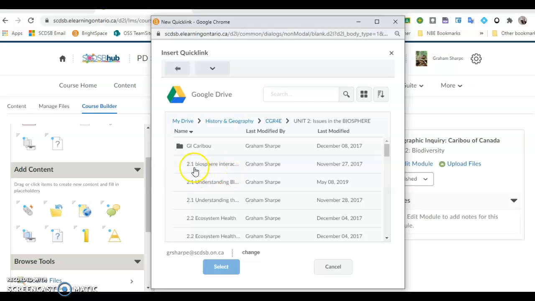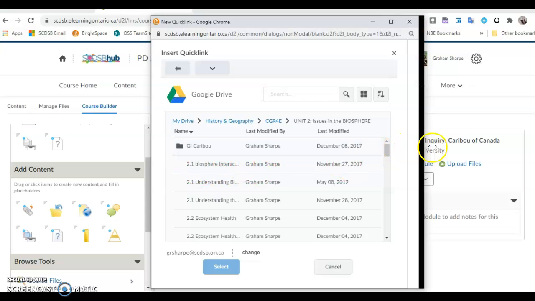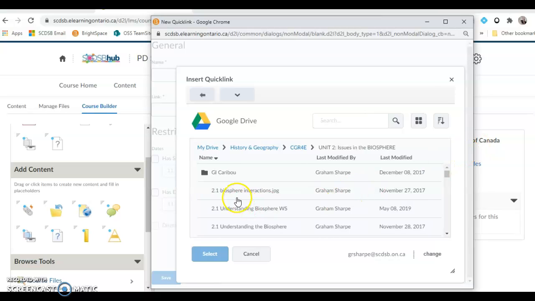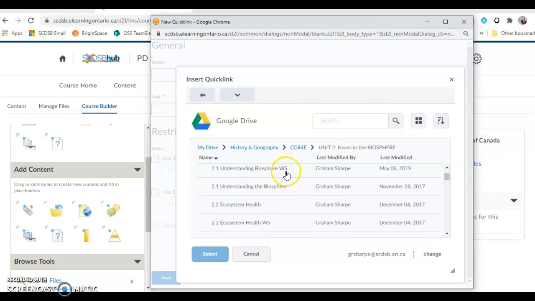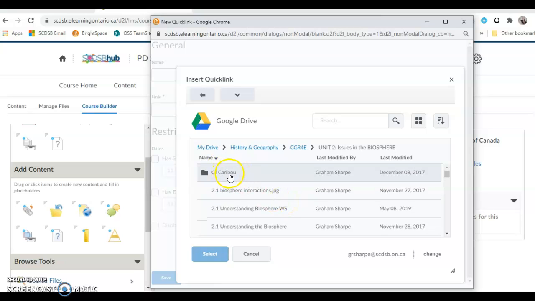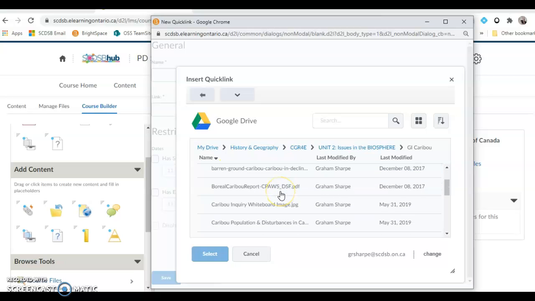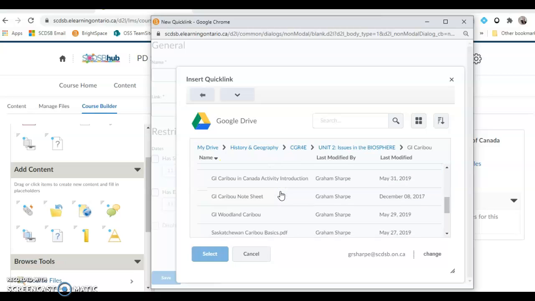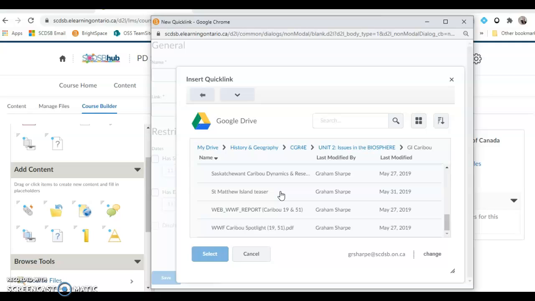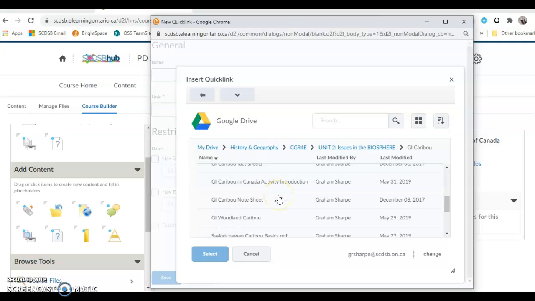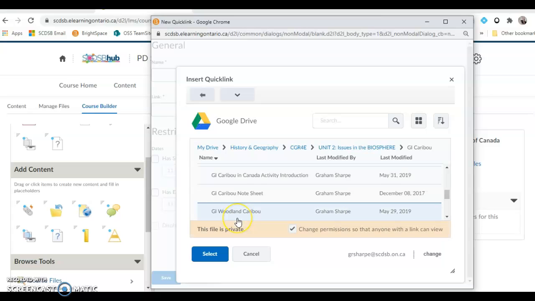So when I pull in my 2.1 lesson, I'm going to make this a little bit bigger so I can see my full name, whether it's my lesson or my WS, my worksheet. It's easy for me to see. In this case, I'm drawing from my geographic area about caribou, and let's see, what piece am I looking for? It doesn't really matter for this example. I'll just grab this one here.